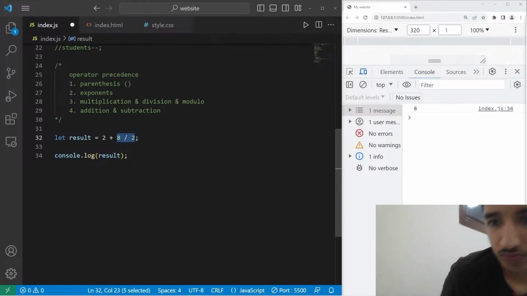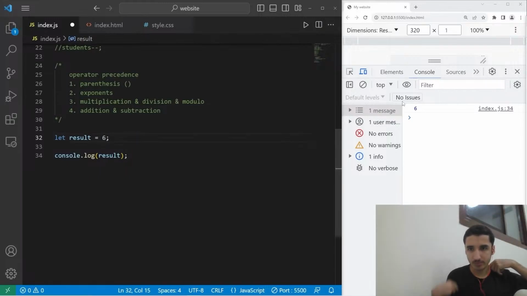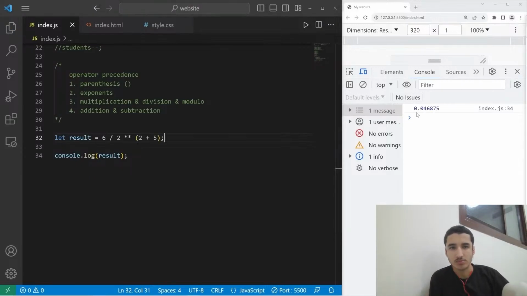We have some division, we would solve that next. 8 divided by 2 is 4, then addition and subtraction. The result is 6. Alright, here's a challenge round. The result is going to be 0.0468.